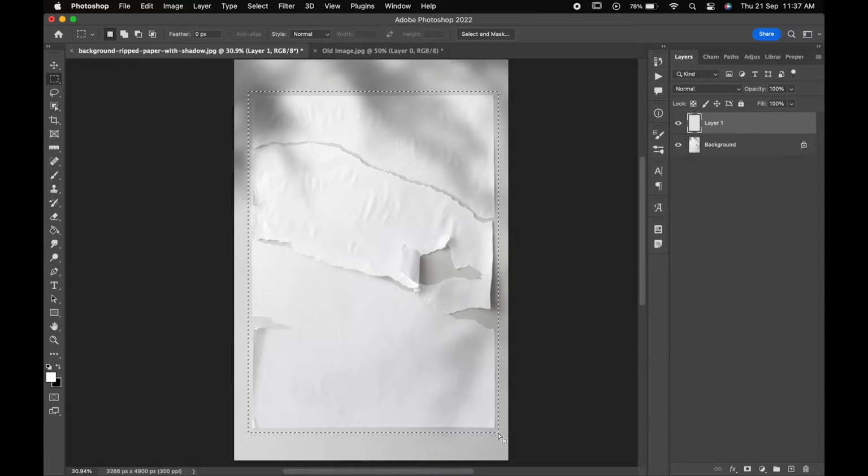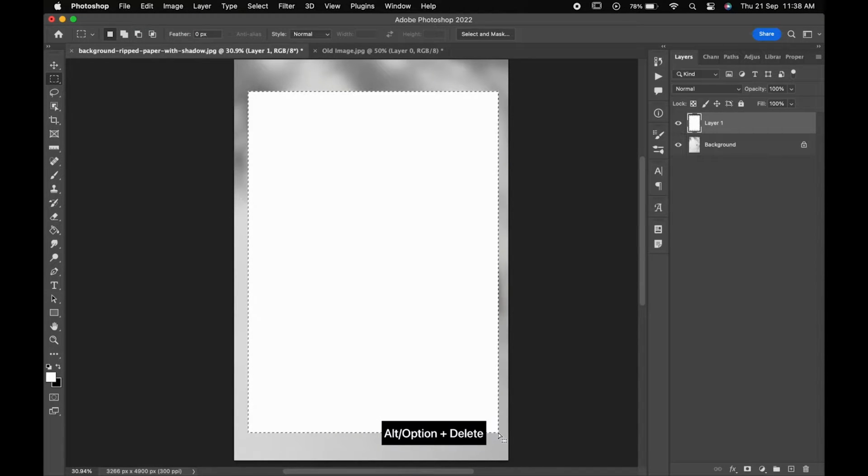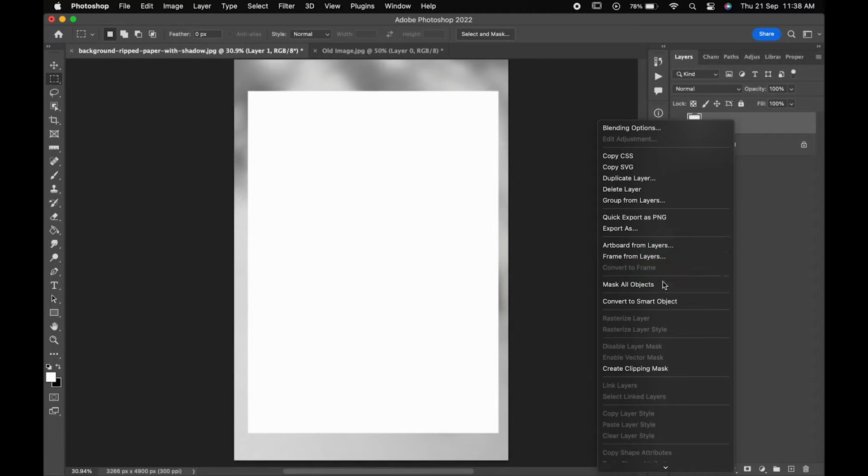If it's not set to white, press D and then you can press X to toggle between the colors. Make sure that white is in the foreground. Press Alt or Option along with Delete to fill the color. Right click and convert the layer to Smart Object.